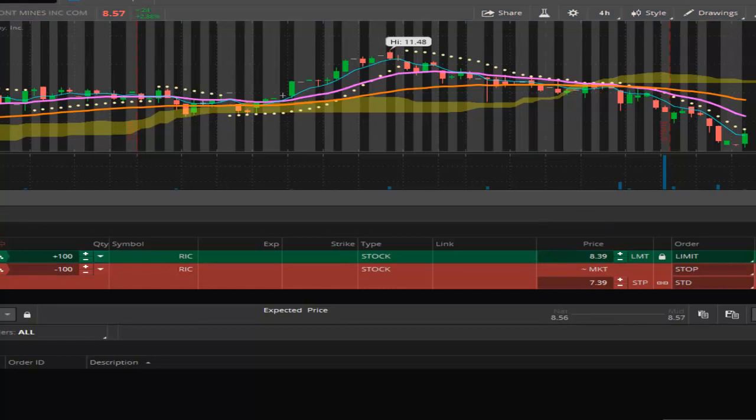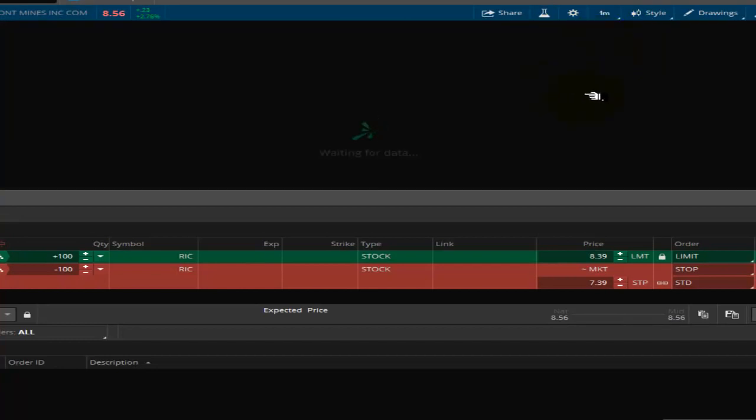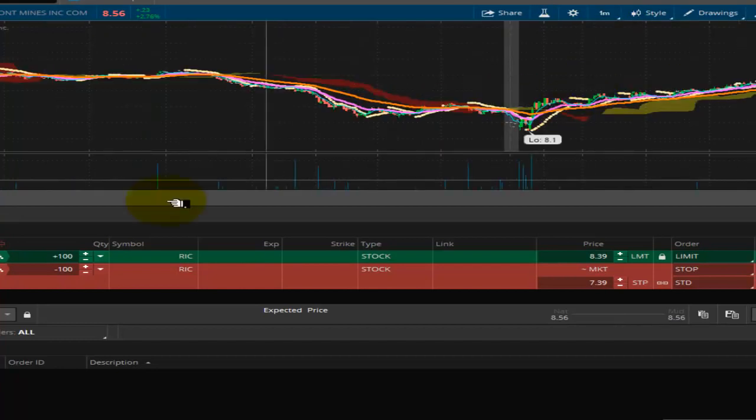For this situation, we'll just use this chart for our example. Actually, let's go to 5 minute. Oh, let's go on the 1 minute chart. We're just going to make this a real scenario, a real time thing here.